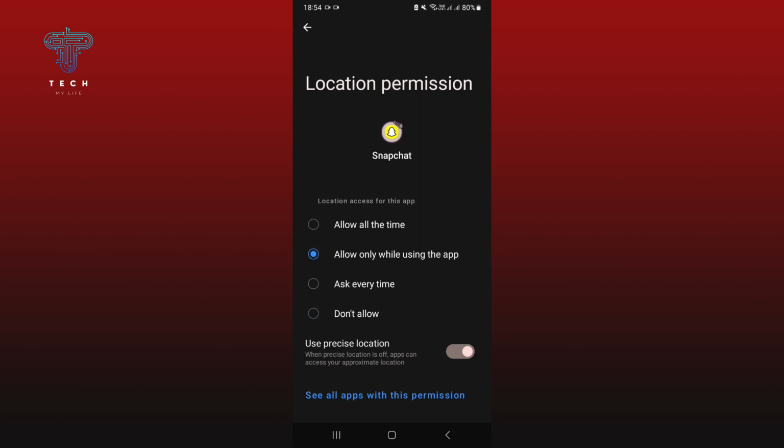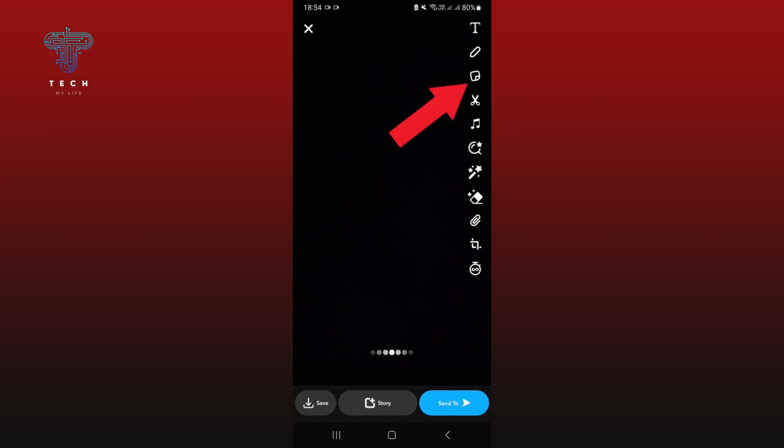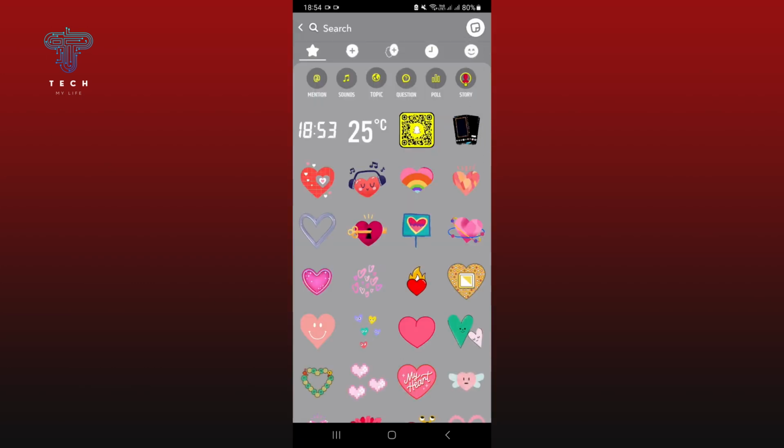Now go ahead and return back to Snapchat. Tap on the sticker icon once again. If you're still not able to see the location icon, it's probably because you have not turned on location on your mobile device. Turn on your location on your mobile device.